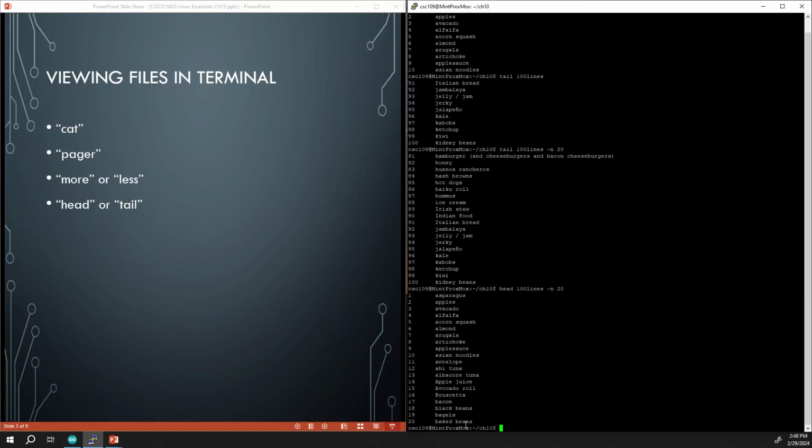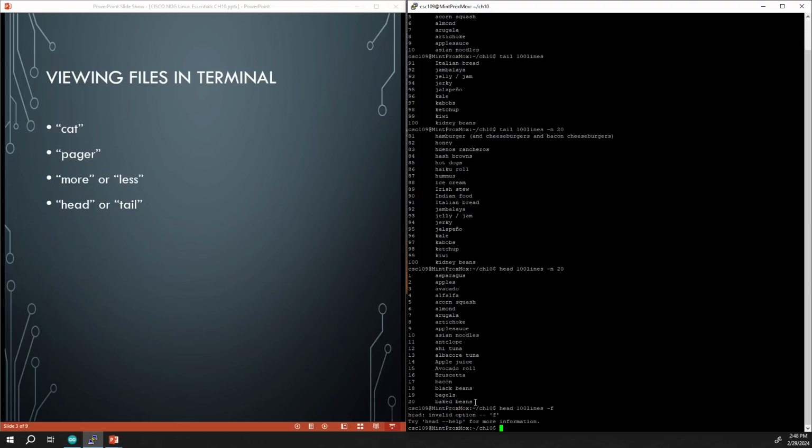So again, that's something that's overall very useful to keep in the back of your mind. And the other tool or argument that the tail command has: if we do tail, 100 lines, and then -f, you'll notice that it doesn't exit out of the document right away.